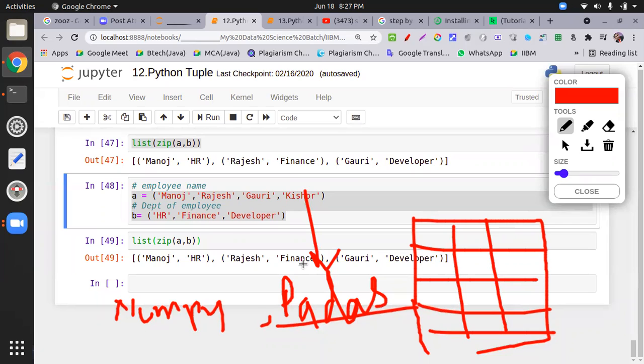But all the data science is executed in the Jupyter Notebook. It is the number one choice of developers for data science.